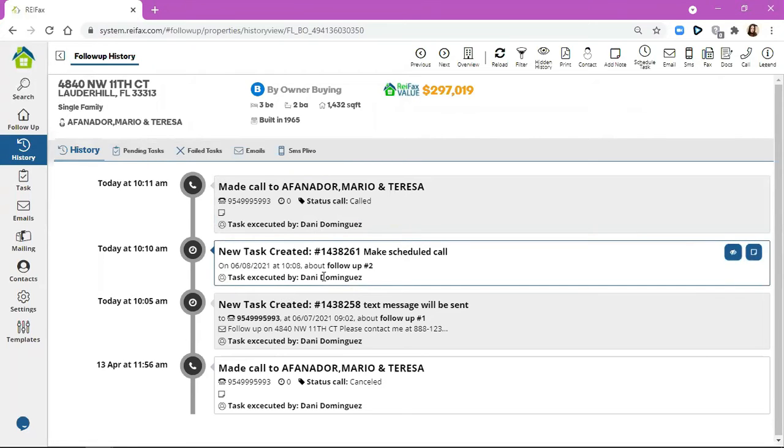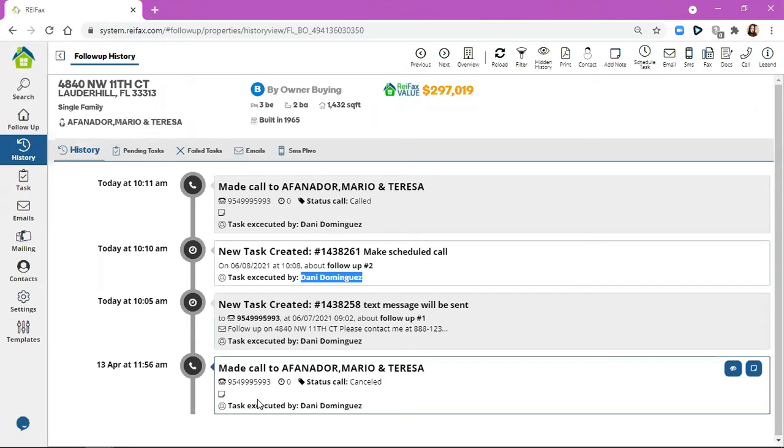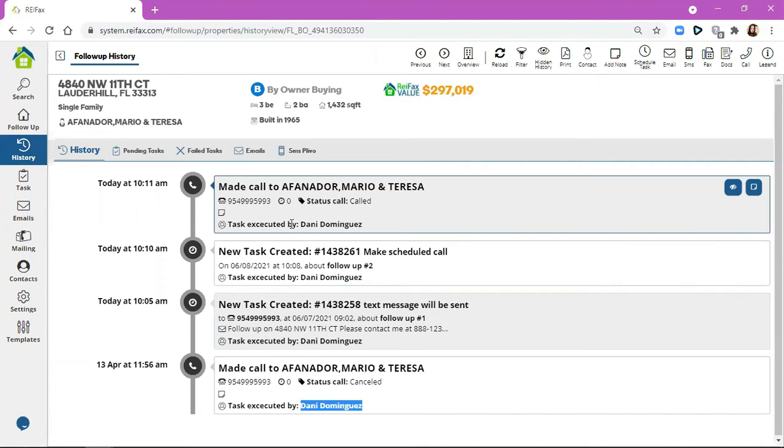Or let's say Peter did execute or created a task. Okay. Or let's say Diana made the first phone call. Okay. So depending on who executed from which account, you'll notice the who executed, or the name of the execution.